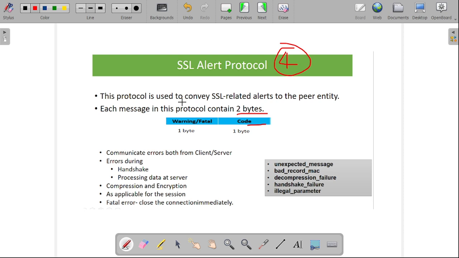The error can occur during the handshake as well as whenever we are processing the data from the server. This protocol is also used for compression as well as encryption purposes. So now we have covered all the protocols, that is the SSL Protocol Stack.